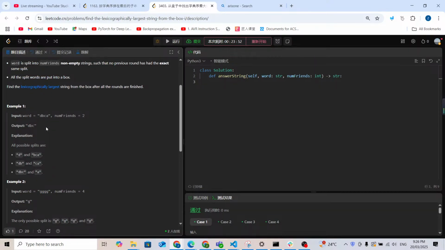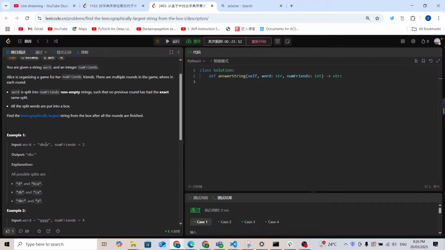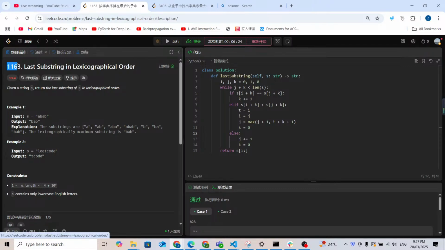For this problem, let me think about it. If we never split it, let's just imagine the number of friends is just 1, we will never split it. What's going to be the final answer? The final answer is going to be the lexicographically largest substring. And this problem is exactly the same as problem 1163.